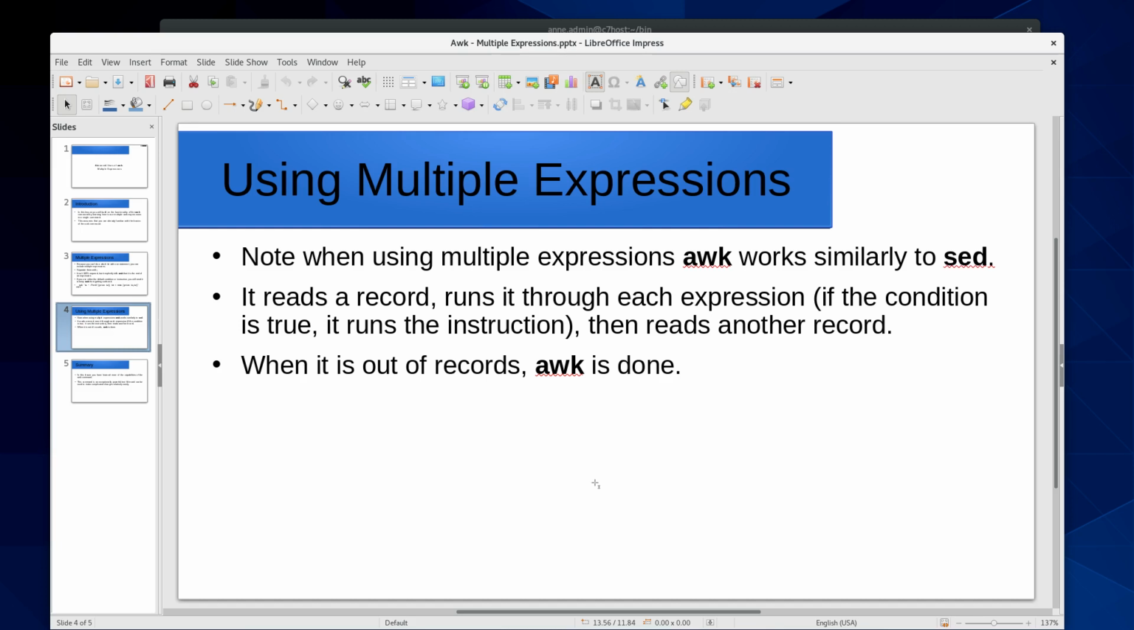It reads a record from your input, your file that you're getting your data from. It puts that through the first expression, and of course if the condition matches, we do whatever the instruction is. Then it passes that to the next expression, and if the condition matches, we do whatever that expression says. And then it would pass that still same piece of data to the next expression and do what that says.